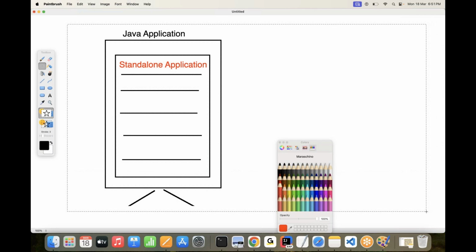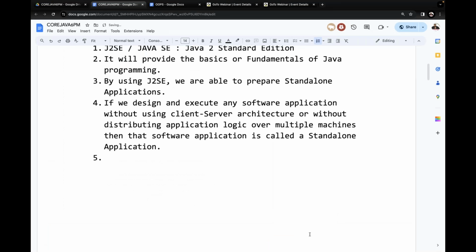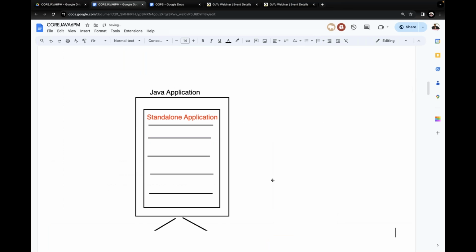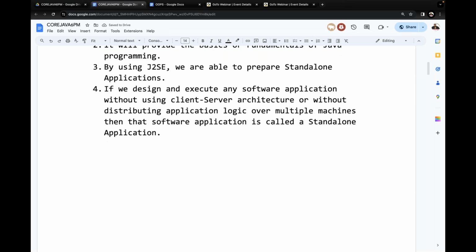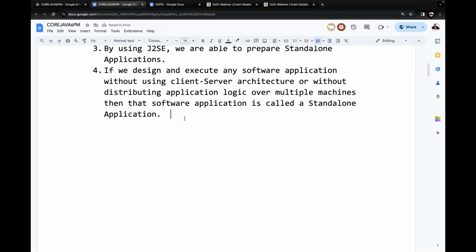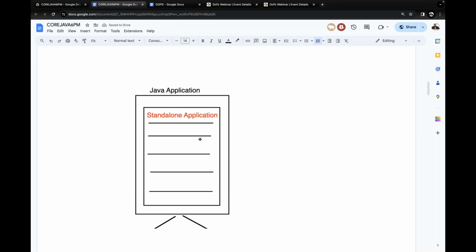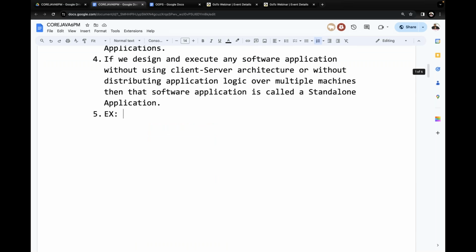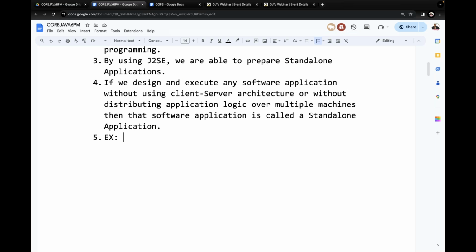Okay, fine. This is clearly the meaning of the standalone application that we understood there. We understood, sir. Okay, fine, no problem. But first of all, tell me, what are the examples of these standalone applications? At least some examples. I understood the total definition of the standalone application, but tell me some examples for standalone applications.